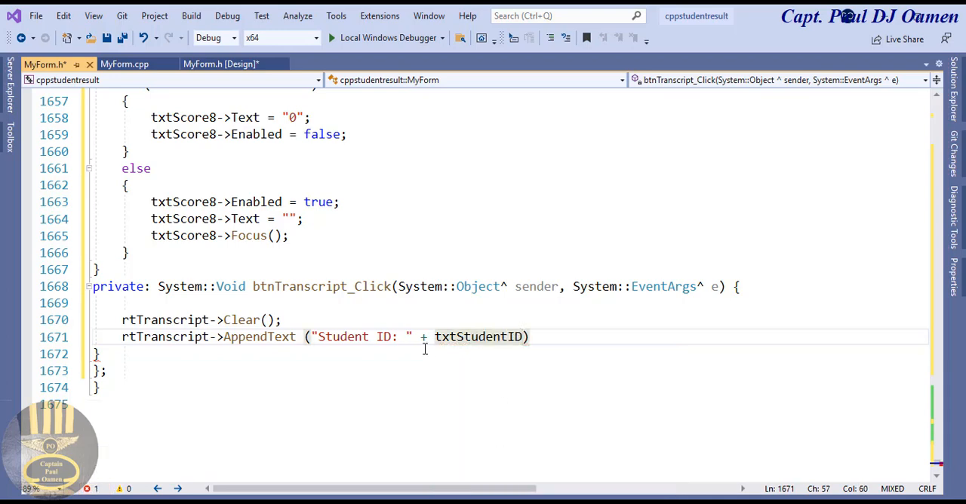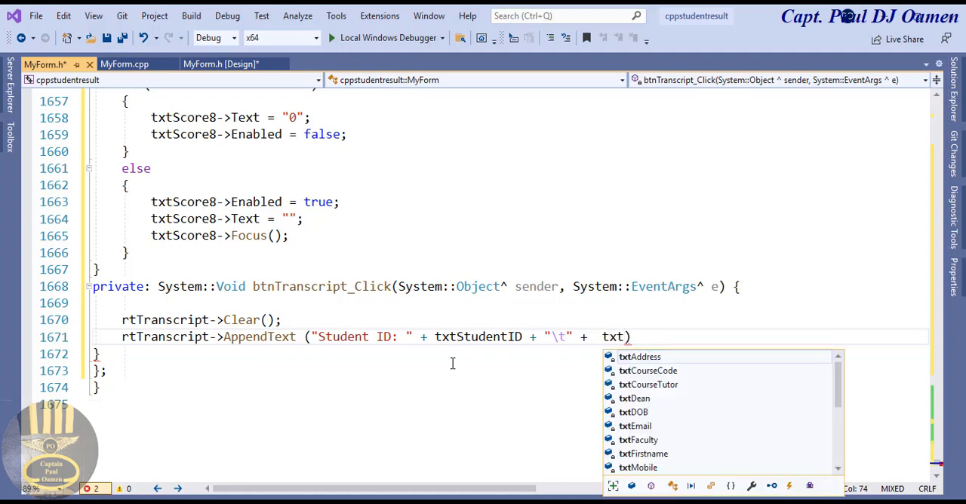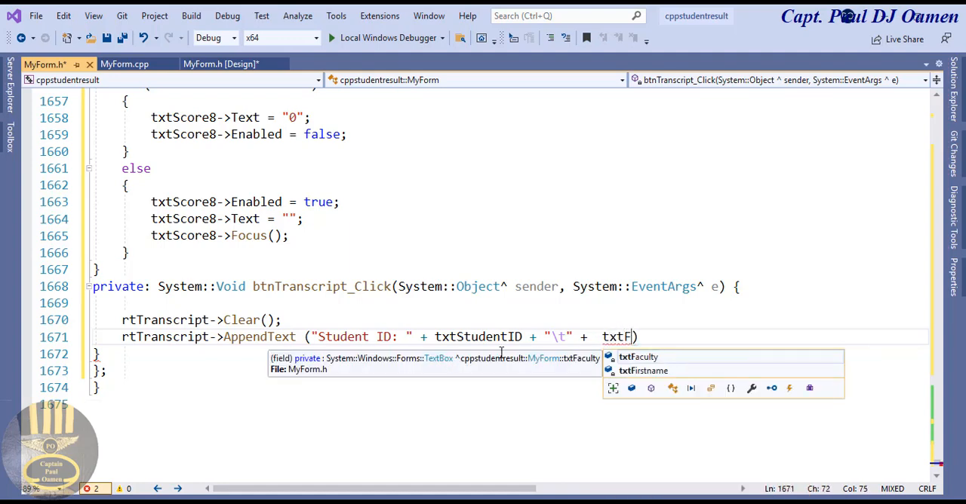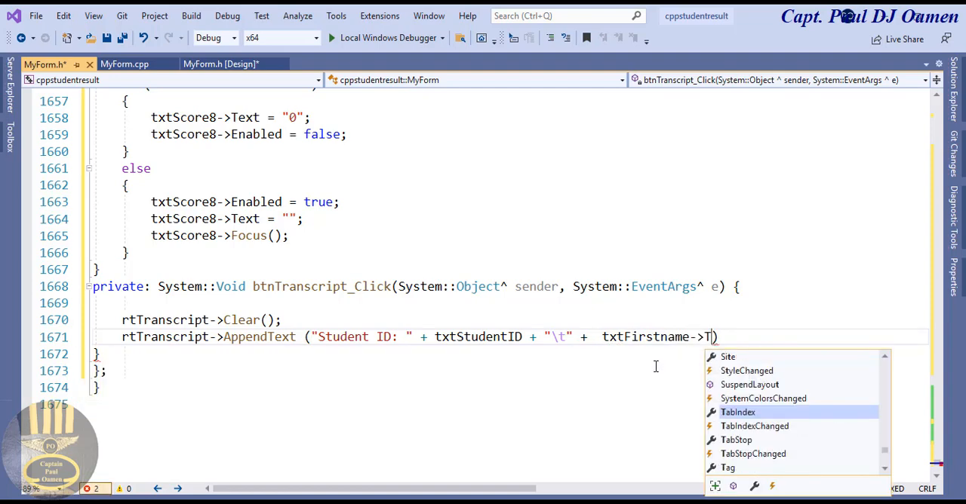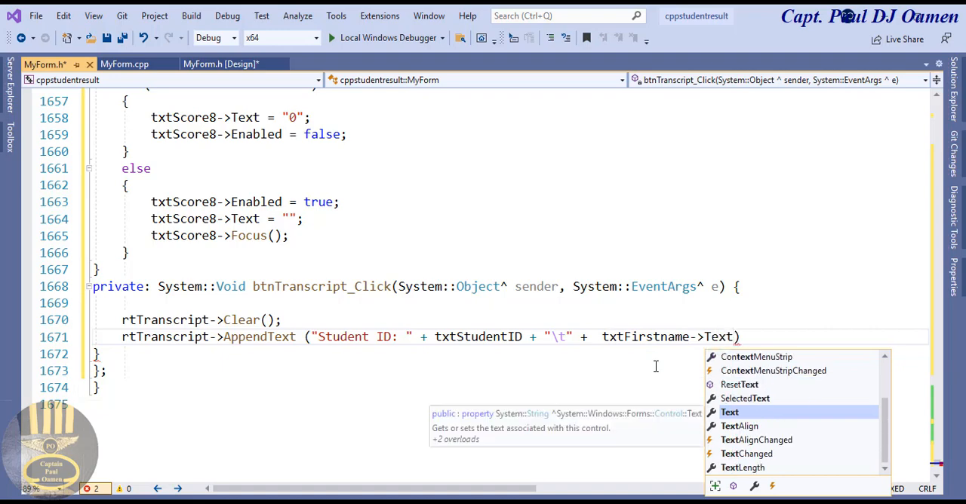Okay, then I'm going to say plus, and let's add a tab in there. Okay, that's how you create a tab. Plus, we want to now enter first name and surname. TXT first name. The student ID will show your first name, that is the text there.